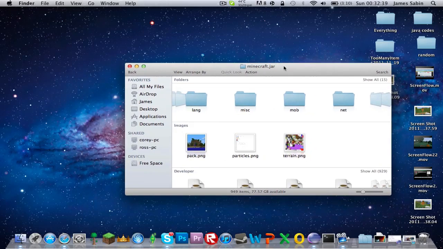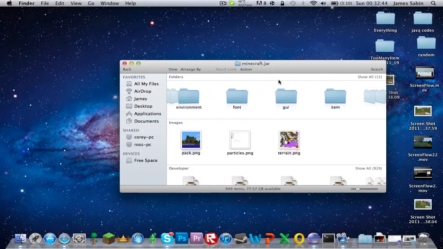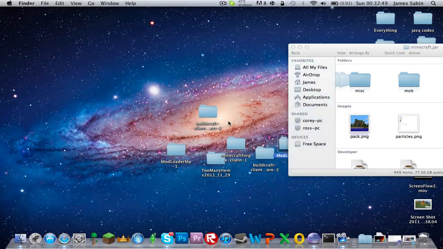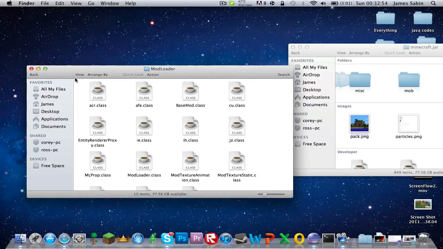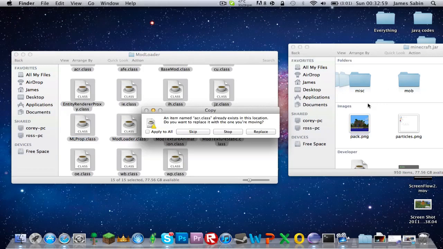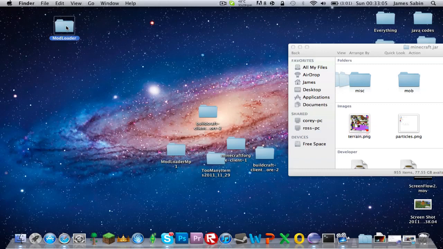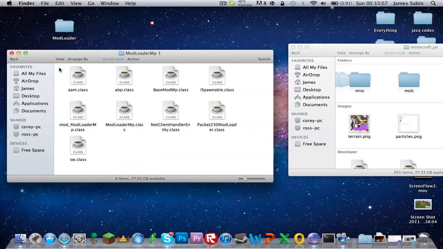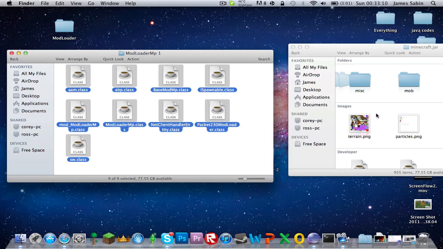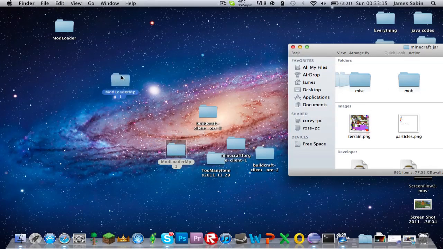So as I was saying, you need to go and find however you do it and delete meta-inf, which I think I did before. I really can't remember. So now that I've done that, just drag this to one side and you want to go and install Modloader here, and then you'll go and install Modloader MP after. So all you do is highlight all the files, Command-C, and then Command-V to paste, apply to all, replace. And now you can just lob that one out of the way, we'll go Modloader MP here, copy all the files, Command C, Command V, apply to all, replace. Lob this out of the way.